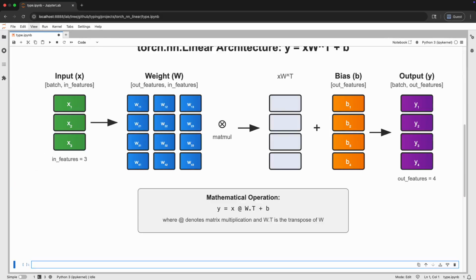Now let's dive into the architecture overview of the linear layer. The linear layer implements what we call an affine transformation, which is the fundamental building block of neural networks. If you look at the diagram, you can see how the input flows through the weight matrix and bias to produce the output. The mathematical formula is y = x W^T + b, where x is our input tensor, W is the weight matrix with dimensions out_features by in_features, b is the bias vector with out_features dimensions, and y is our output tensor. This simple formula powers much of deep learning.